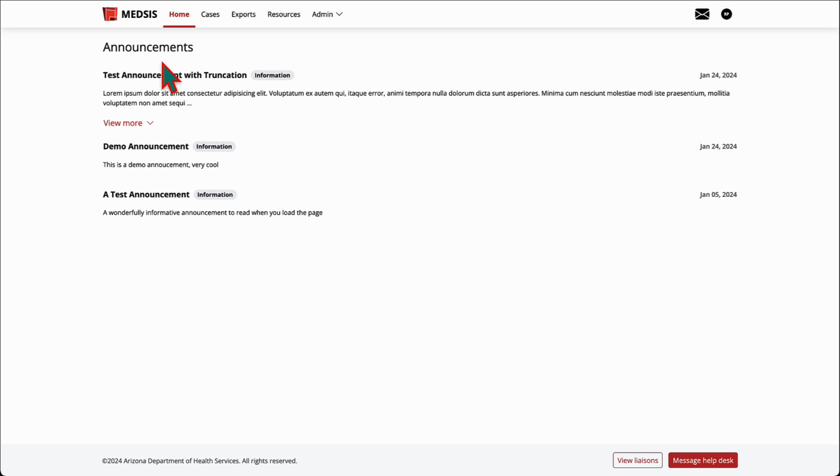The home page includes announcements and a top navigation bar featuring options like cases, exports, resources, admin, secure messaging, and a profile icon. This navigation bar is tailored to the user type. Note that the export and admin options are not accessible to all users. Each of these features will be detailed in upcoming modules.